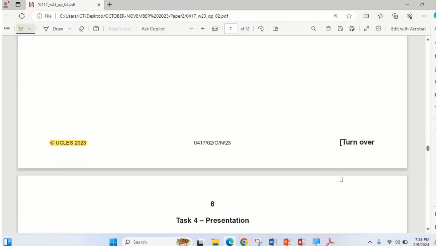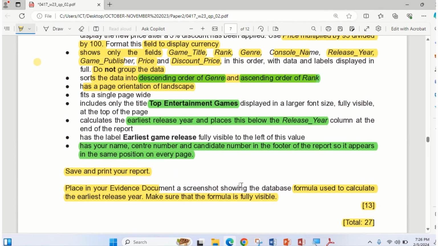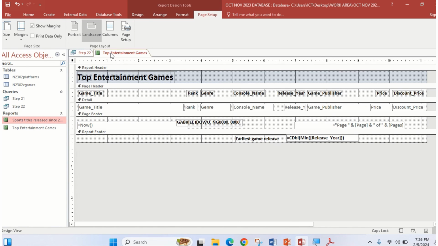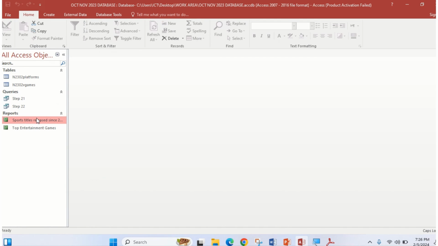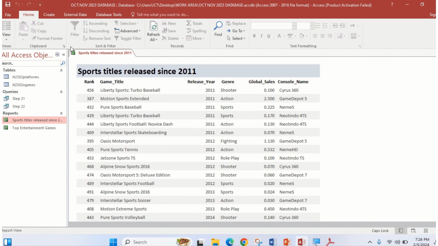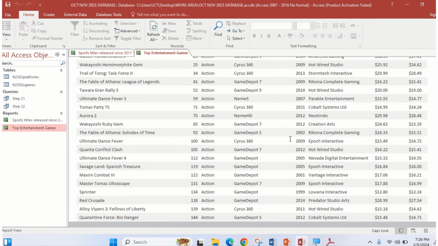So now you see that we have come to the end of the question. So just save this. After you have print, save, close, save, close. Just open the first report, print the second report, print, and we are good to go. Now we have come to the end of the question paper 2 October November 2023.